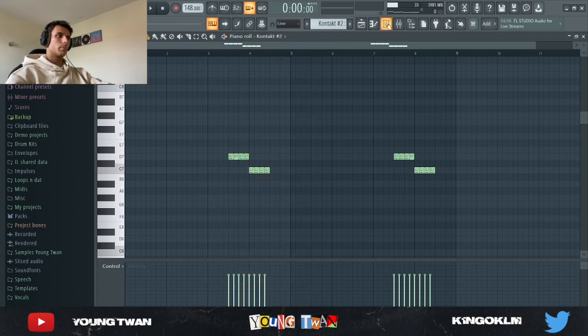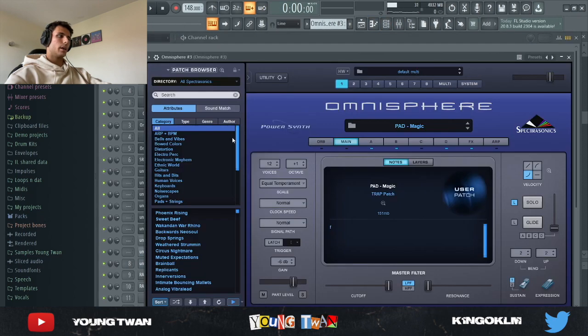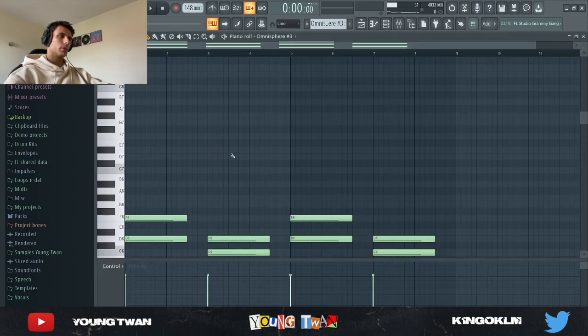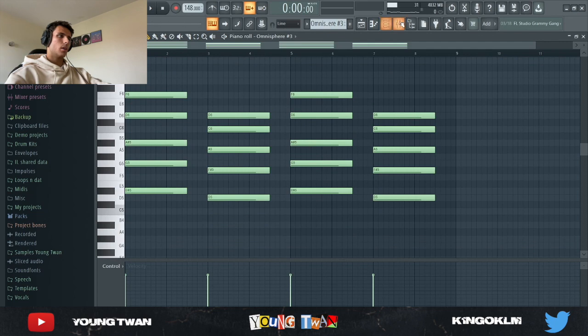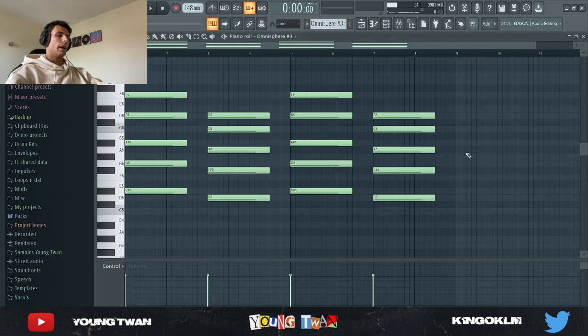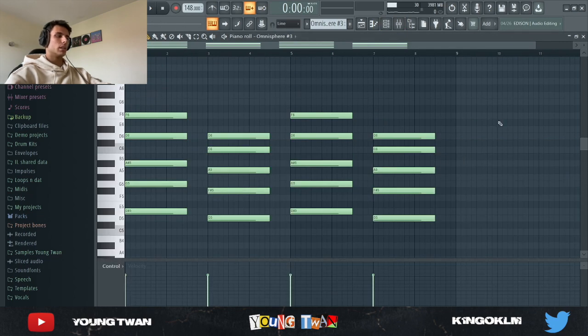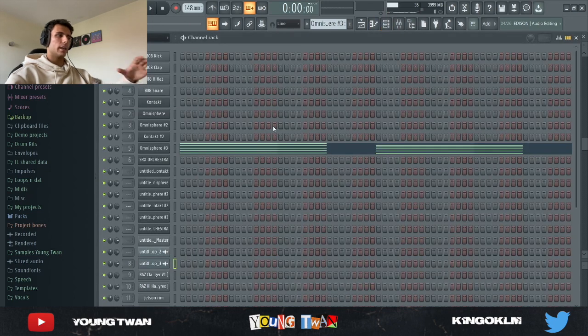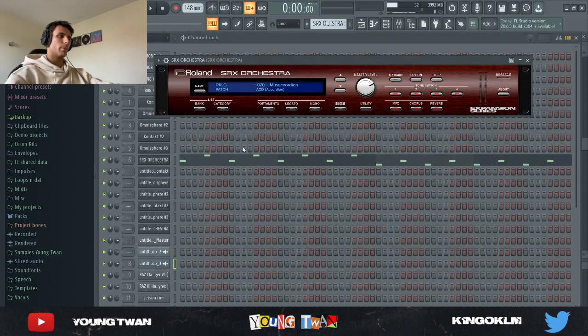So yeah, literally just repeated. And then I went into Omnisphere again and picked this pad, this magic pad, which I also think is from the Palace Omnisphere library. And I added an EQ to cut some of the lows out. And yeah, these are just the chords, but not arpeggiated. And this is what it sounds like. So yeah, just repeated. This was just to add some space. And as you can hear, it's very spacey, very wide, dreamy type of feel.